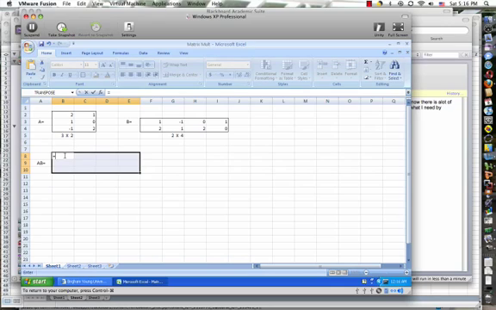We want to do matrix multiplication, so on the keyboard I type MM for matrix multiplication, and MMult, the function, jumps up. I double click it, and then it's asking what two arrays would you like to multiply. Well, I'm going to select the first one on the left. That tells us down here that it's the array that goes from B2 to C4, the upper left to the lower right.